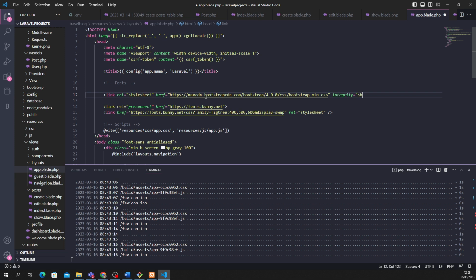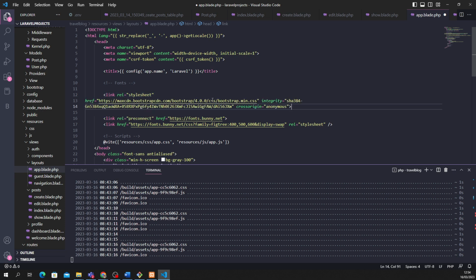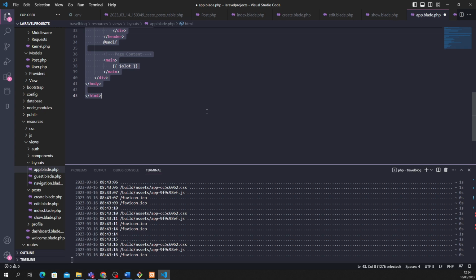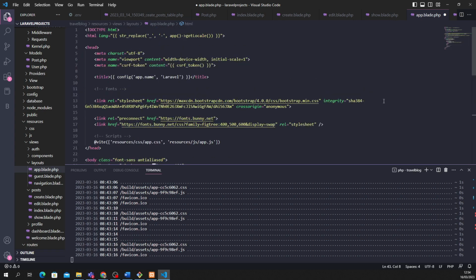sha384, base, 584 xq. I'm going to copy this and put it in the description below, because there's a chance I'll get it wrong. I'll copy the whole thing and put it in the description. And I'm just going to format my selection. Good. So we've now added Bootstrap into there.